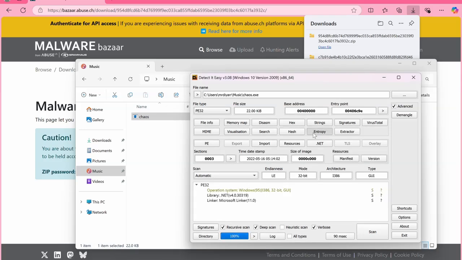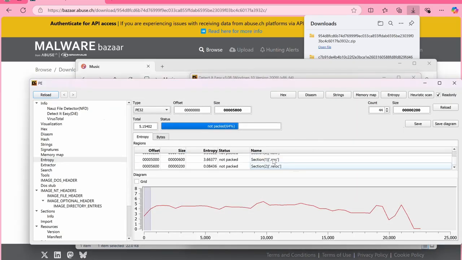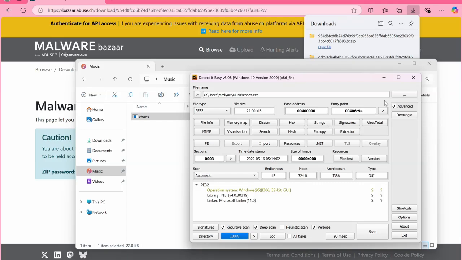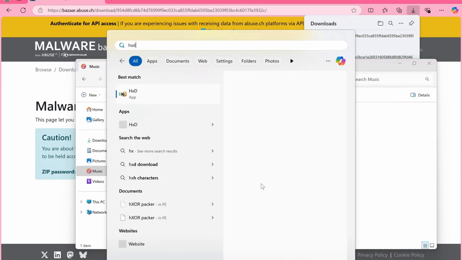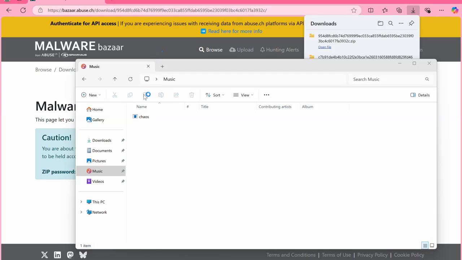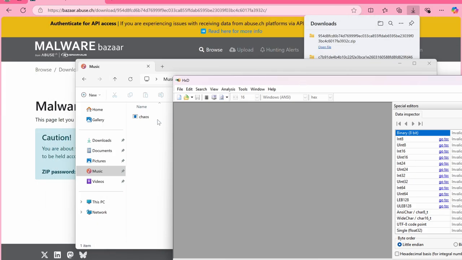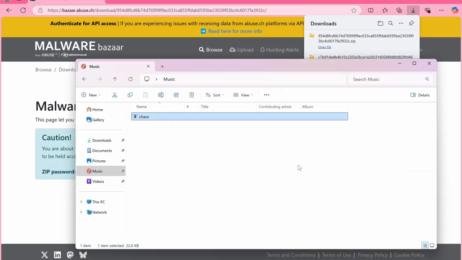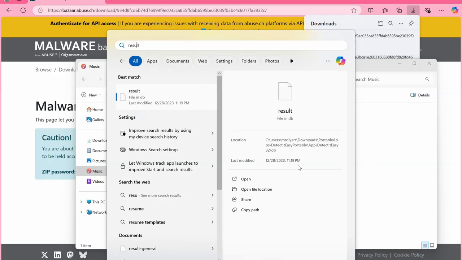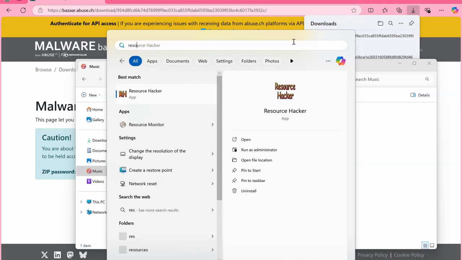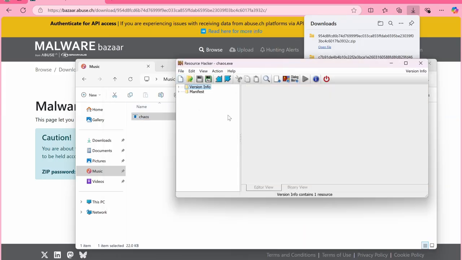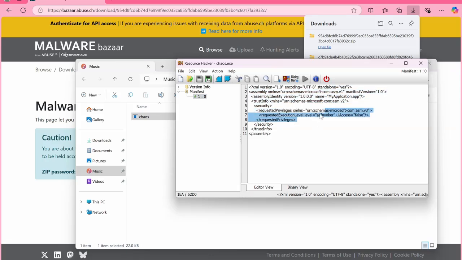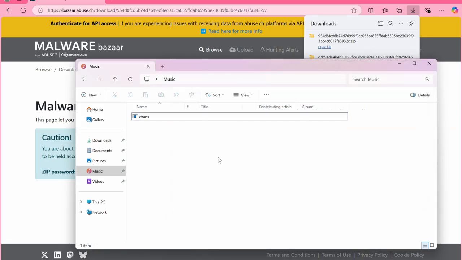It's .NET, and the entropy shows it's not packed at all. Good. Just a small indication in HXD: no blob at all. Then the resource section in Resource Hacker, and the manifest. Okay, it runs as invoker, so it's very fine.